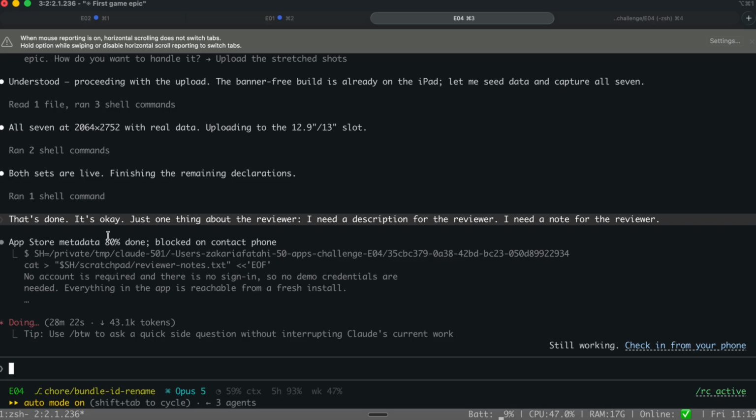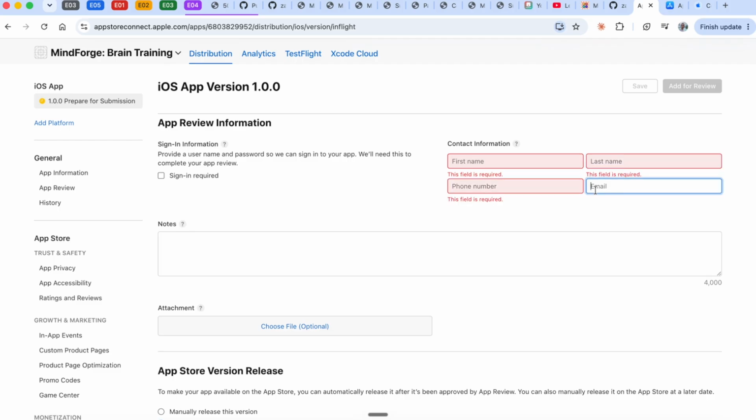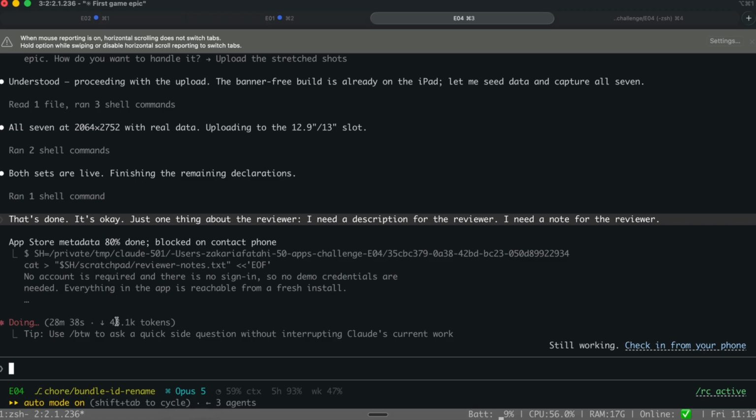App Store metadata 80% done. Blocked on contact phone. So only this section remains, which I will do by myself. My name, my last name, my phone number, my email address, and a note for reviewer, which I will receive it now.